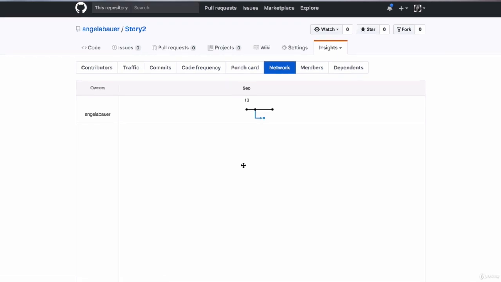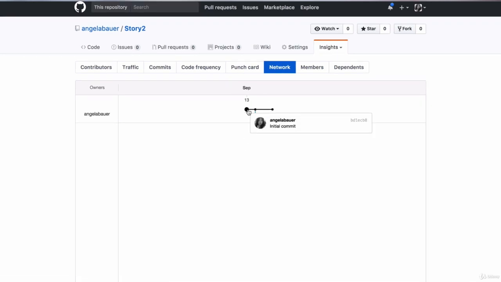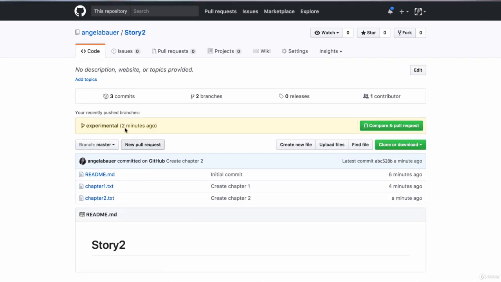So you can see that we've got an initial commit, and then we have our created chapter 1, and then after chapter 1 we decided to make a branch that was experimental, and then we continued where we left off in the master branch. So now what I want to do is go into that master branch and merge those changes in the experimental branch over. So I want to pull those changes from the experimental branch to the master branch. In order to pull, you have to be in the place that you're going to do the pulling, which is the master branch. And while we're here, I'm going to say new pull request.